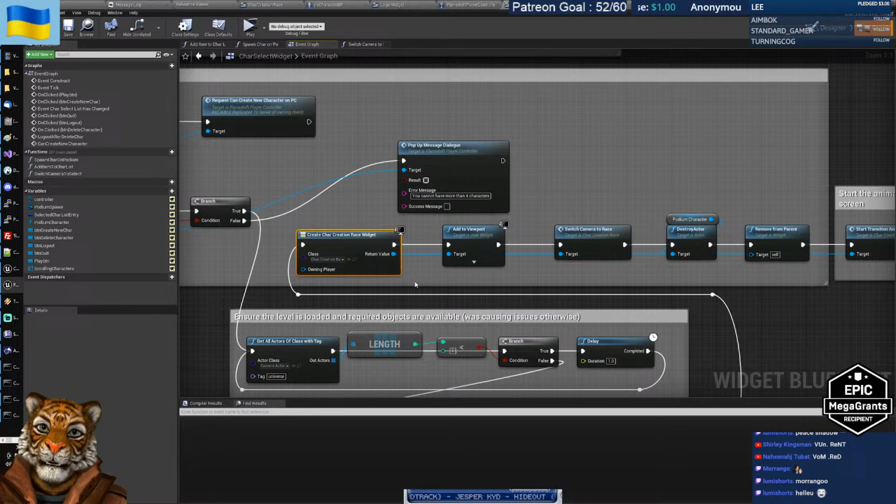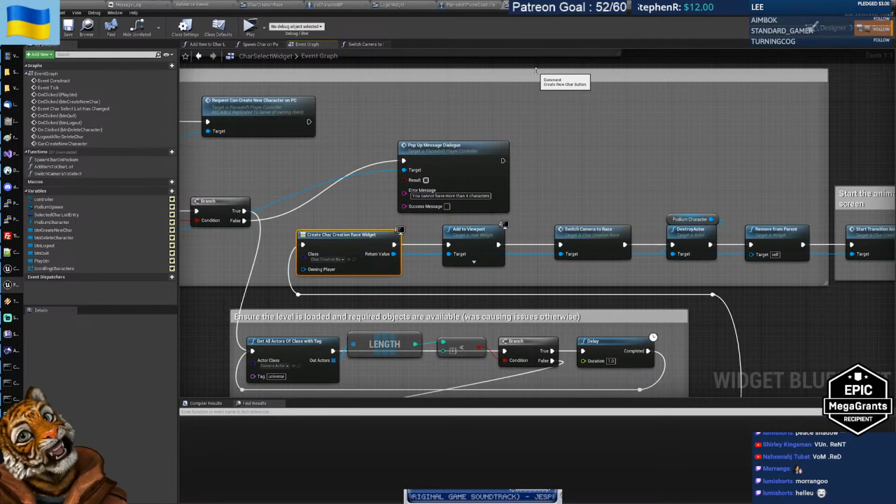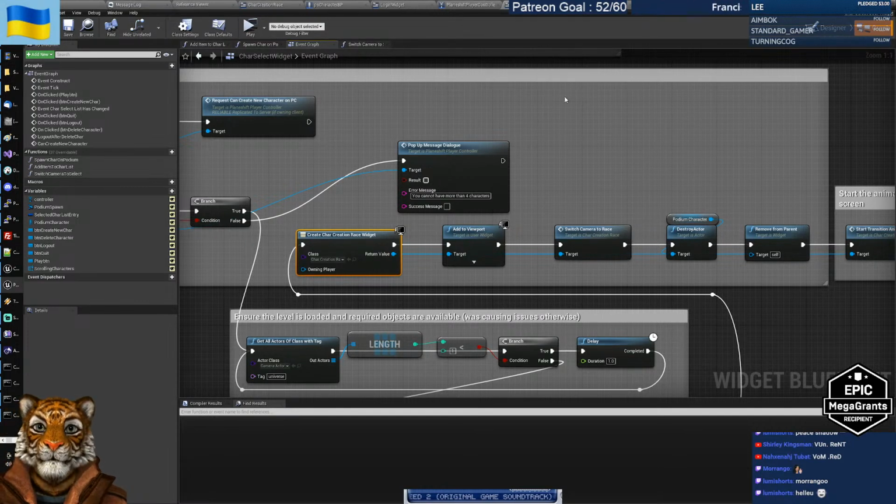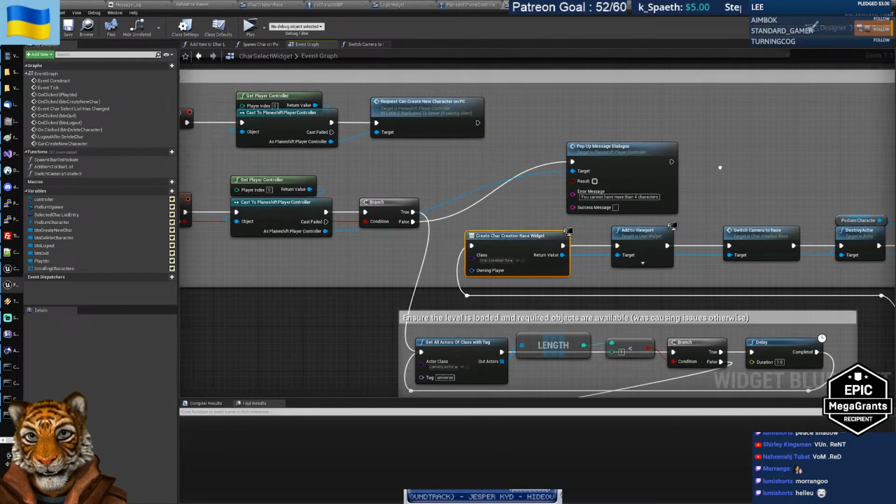The only problem is, because we have a pointer to character select, but we don't have a pointer to character creation race. So either we store this into character select, and then the same for all the other windows, and then we always go here to go back to those windows. I mean, that's an option.